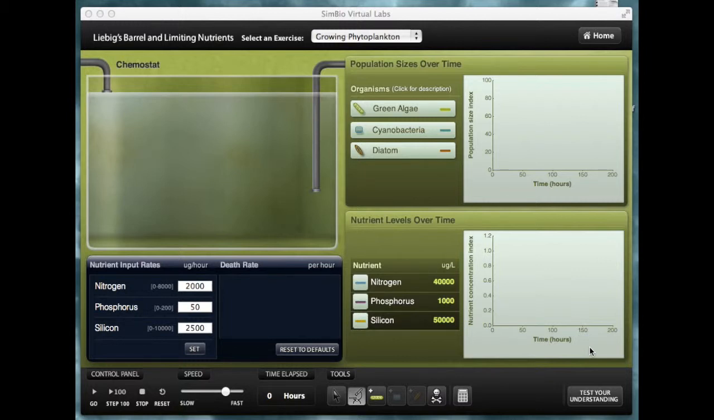Once you've downloaded the SimBio software from the course Blackboard site and installed it on your computer, you want to open it and then select the Liebig's barrel and limiting nutrients simulation exercise. That'll bring you to the screen that I'm showing you here. And then you'll want to select the growing phytoplankton exercise from this upper menu. You can follow along on page 80 in your lab manual at this time.